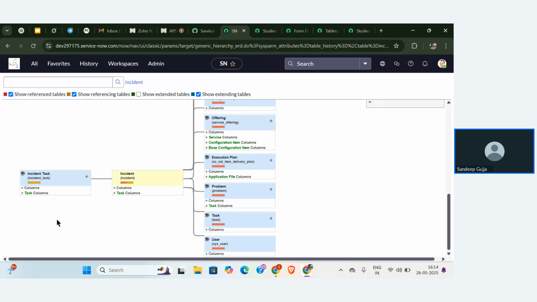Okay. Incident task is a table. In that particular table, we are using one field as a reference field. In that particular field, I am going to collect the incidents. So this is how we are going to see all the reference tables that are available.